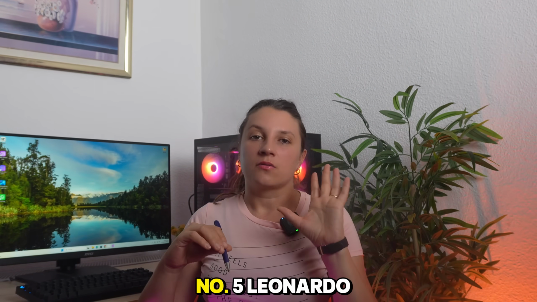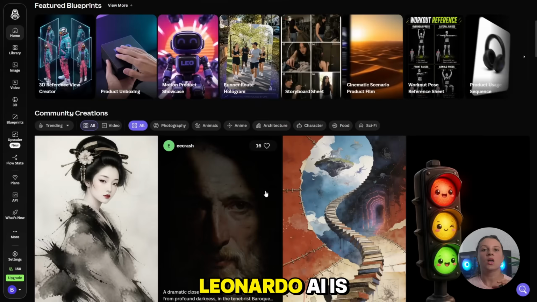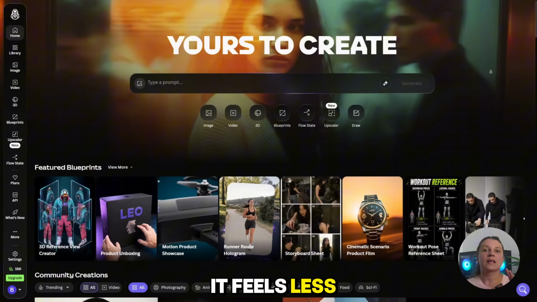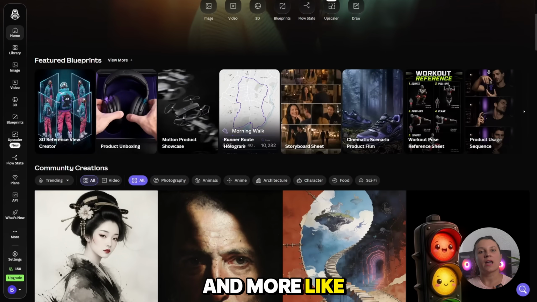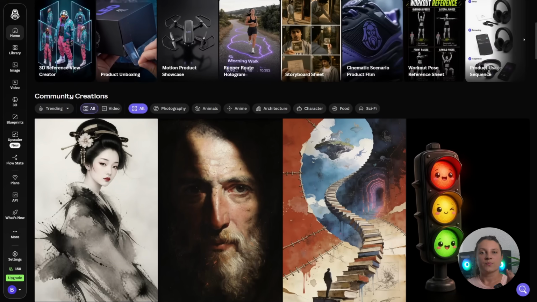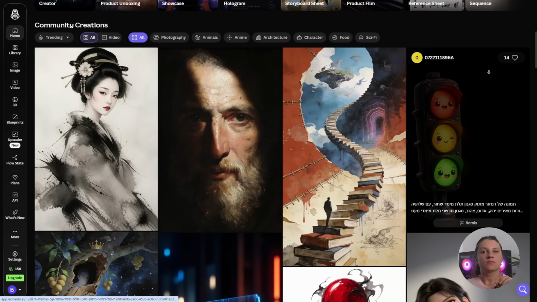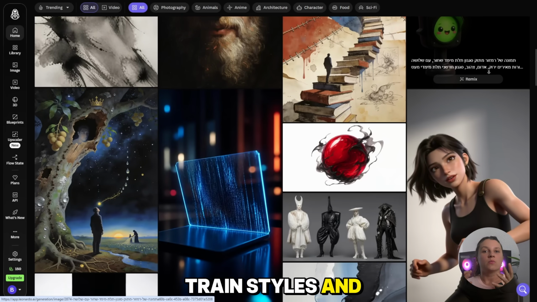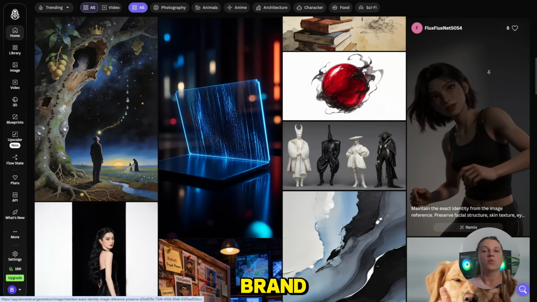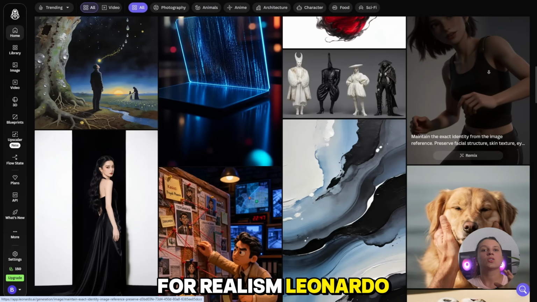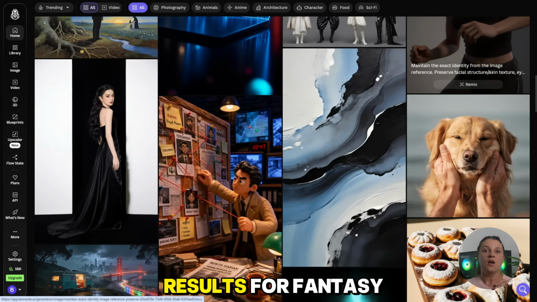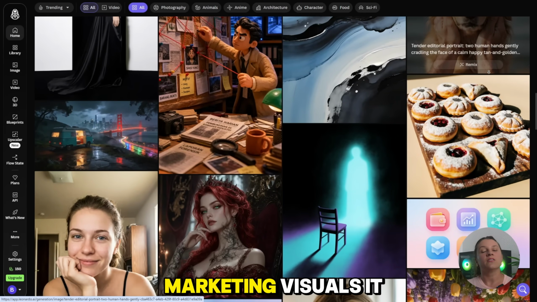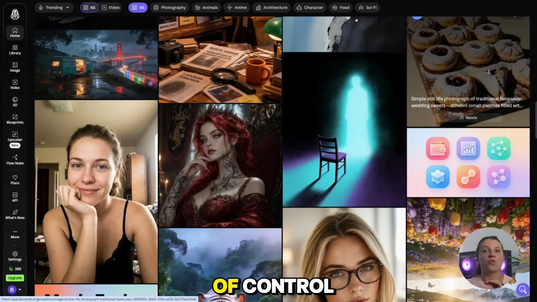Let's start with number 5, Leonardo AI. Leonardo AI is the creator-friendly option. It feels less like one model and more like a full design workspace. You can generate images, upscale them, edit them, train styles, and build a consistent look for a brand. For realism, Leonardo can produce strong results for fantasy art, characters, gaming assets, and marketing visuals. It gives you lots of control.